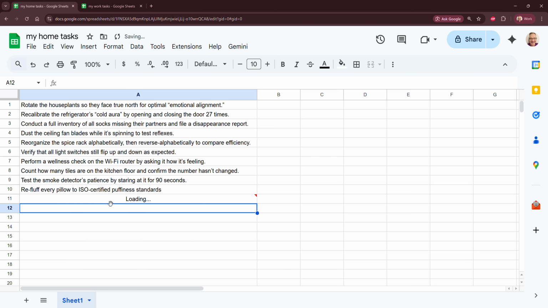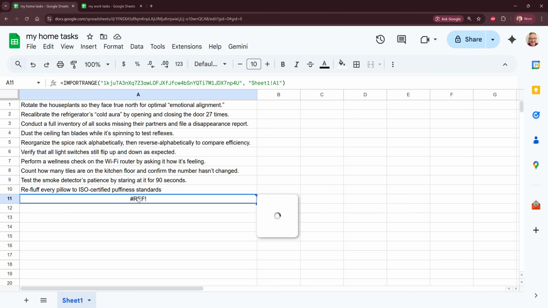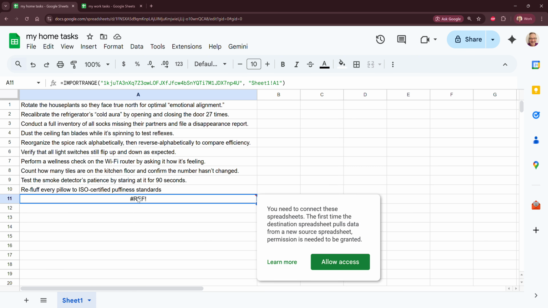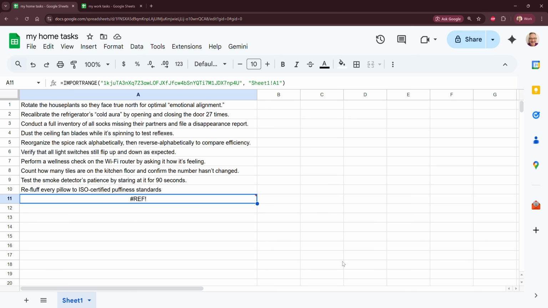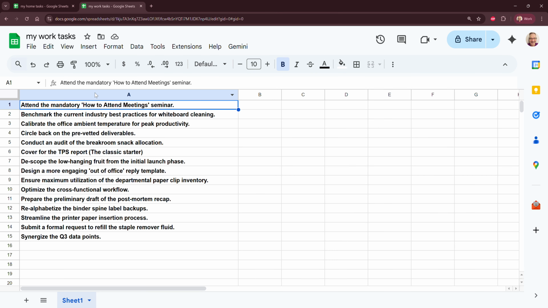If I hit enter, I should get a value, but oh, I need to allow access. And there it is. So I'll attend the mandatory how to attend meeting seminar, which is identical to this value here.